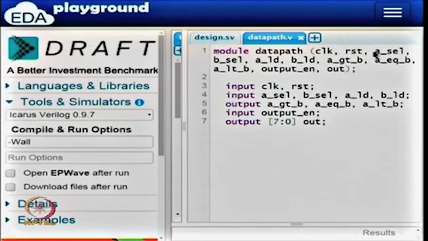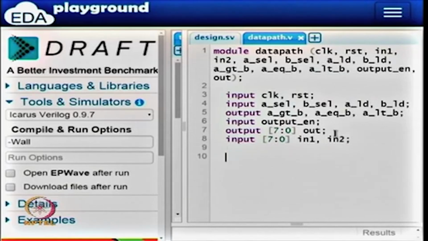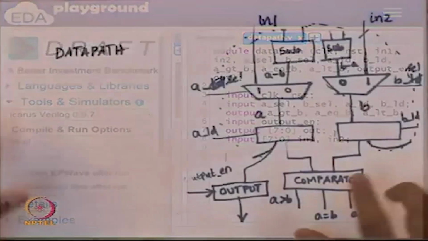In the data path again they will have two inputs, input 1 and input 2, each [7:0]. So, this is the data and I missed that. Now let us go and look at the picture for the data path itself.